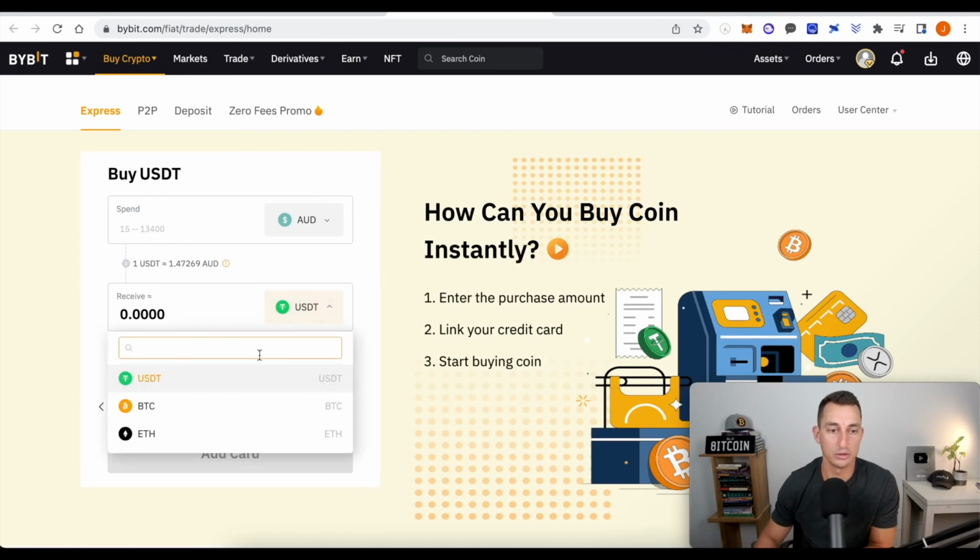However, if you were to purchase ETH, there's a lot fewer cryptos that you can then go and buy with ETH. You probably have to then sell the ETH to USDT to go and buy some other crypto. So just purchasing USDT from the get-go is the easiest way.